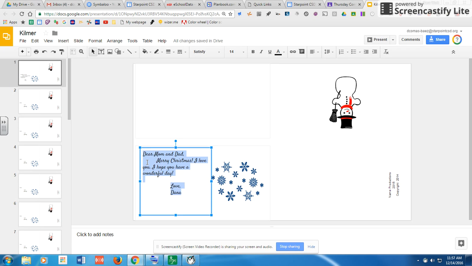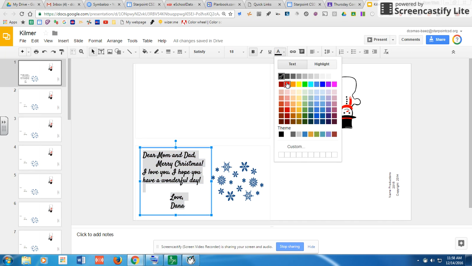If you do pick a fancy writing and the letters get a little smaller, go ahead and make that lettering bigger so that it's easier to read. You can also click on this B for bold, and that will make your letters a little thicker. And you can even change the color here with your text color. If you want to make it red.